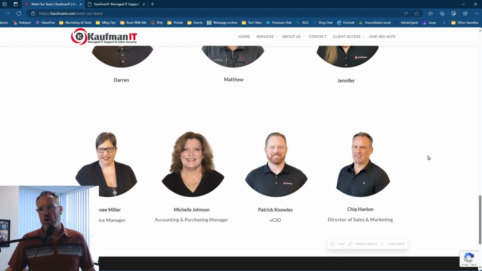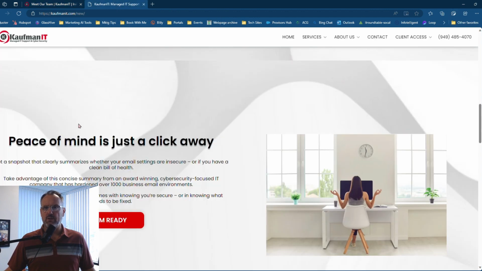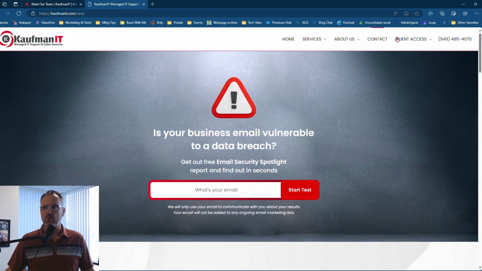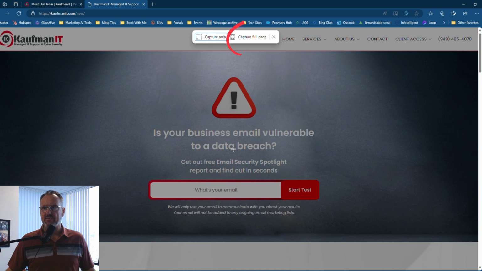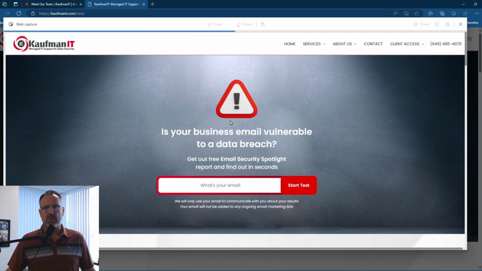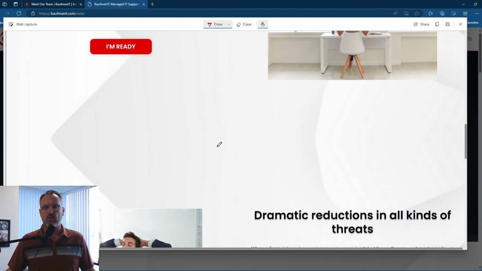Okay, so moving on, if we want to then take instead a capture of an entire web page, here's how you do it. You use the same tool. Let's go here. You're getting a sneak peek at this really cool new tool we're building. Okay, so you go capture full page, and it's not only going to capture what you see on the screen, but everything below the fold as well, right?